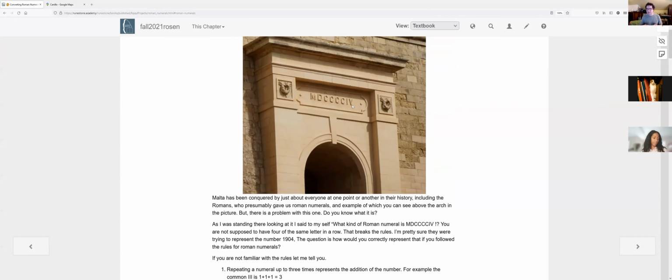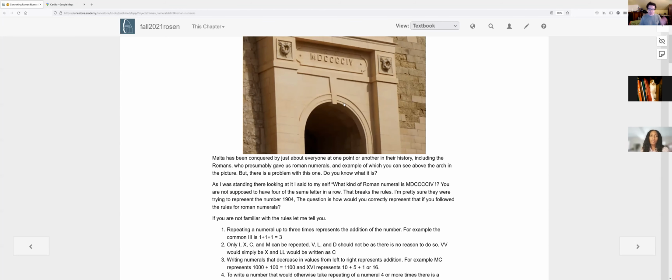So let's talk about how. The entire point of this exercise is that we want to learn how to convert Roman numerals to Arabic numerals and how to convert Arabic numerals to Roman numerals. Okay? So how do these work? Repeating a Roman numeral represents addition. For instance, III is 1 plus 1 plus 1. So here, this number is 3. 3 I's is 3. Okay?